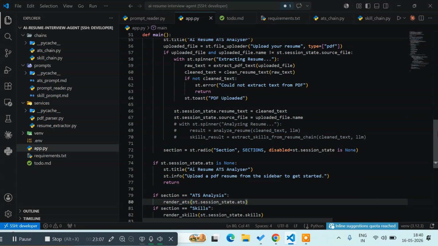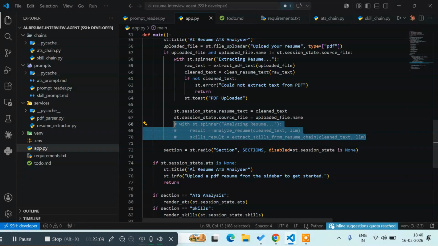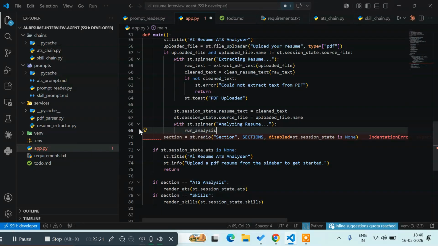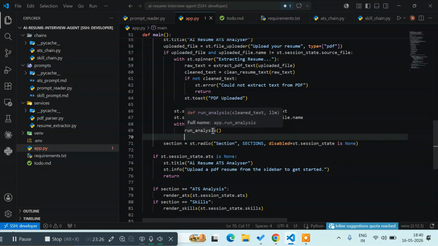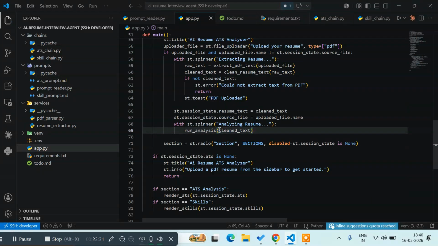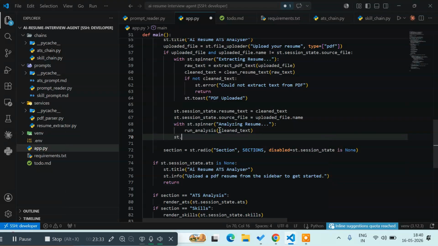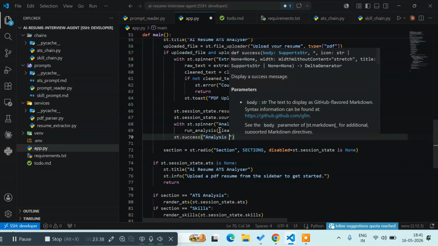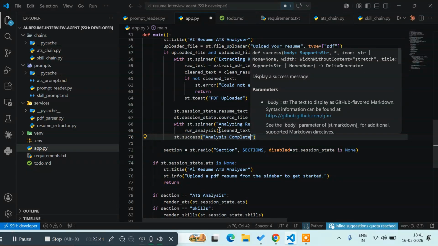Do we need to do anything else? Actually, we have not called the run analysis function. So with st.spinner, instead of this line, we can remove these two lines and call run analysis. Do we need to pass anything here? We just need to pass clean text here. That's it. Once it's done, we can say st.success analysis complete.